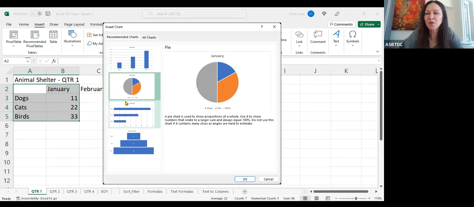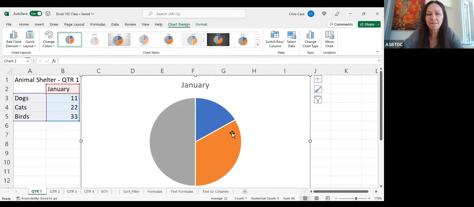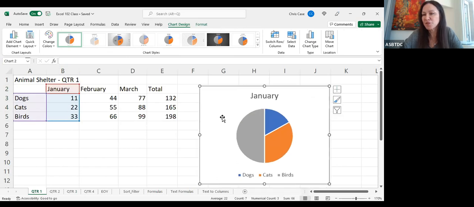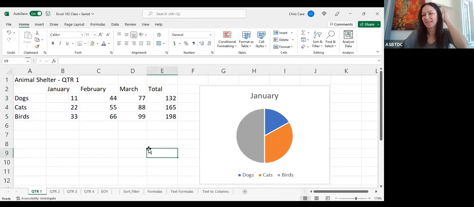And I like this one right there, the pie chart. I click on OK, and again, it makes it too big. I'm going to resize it. See, there's January. It's just really kind of neat to see it visually.